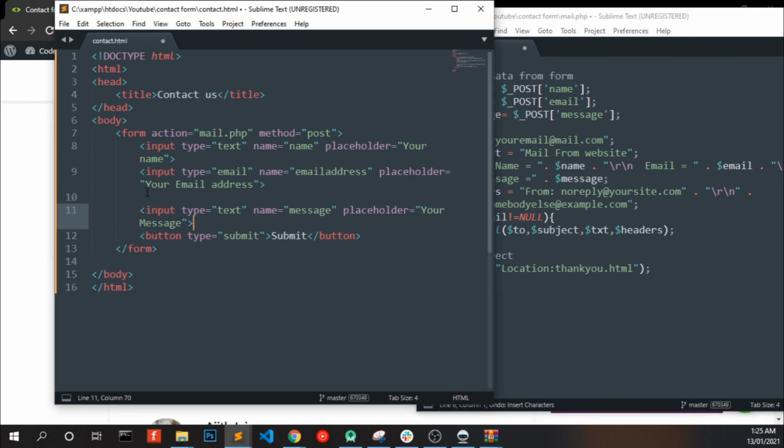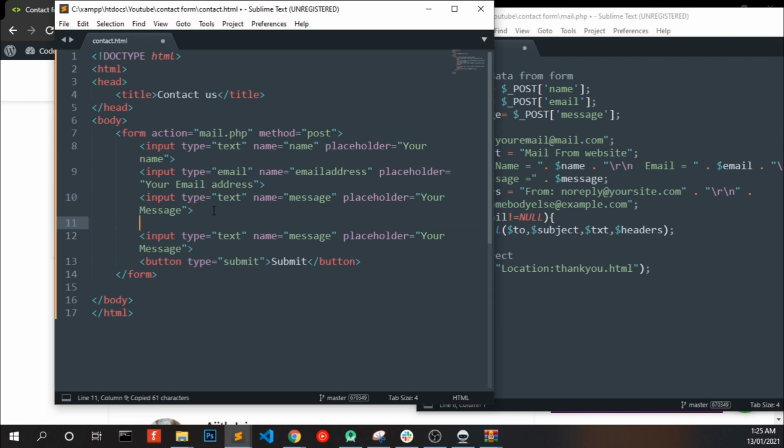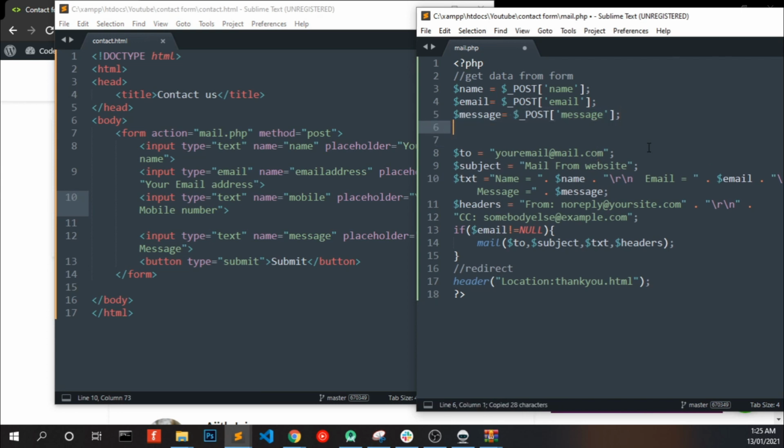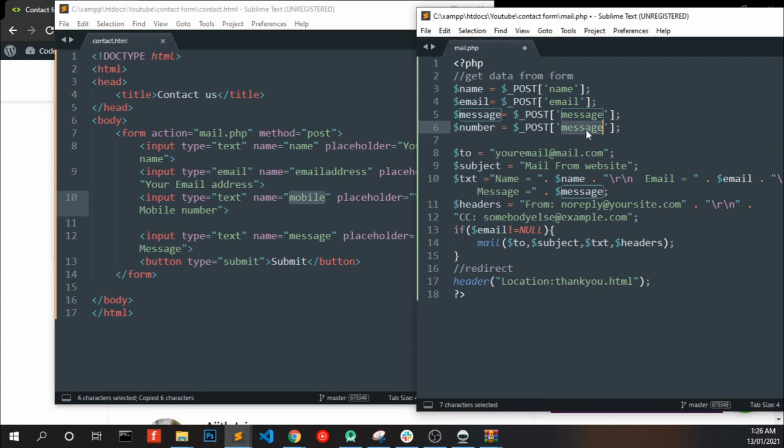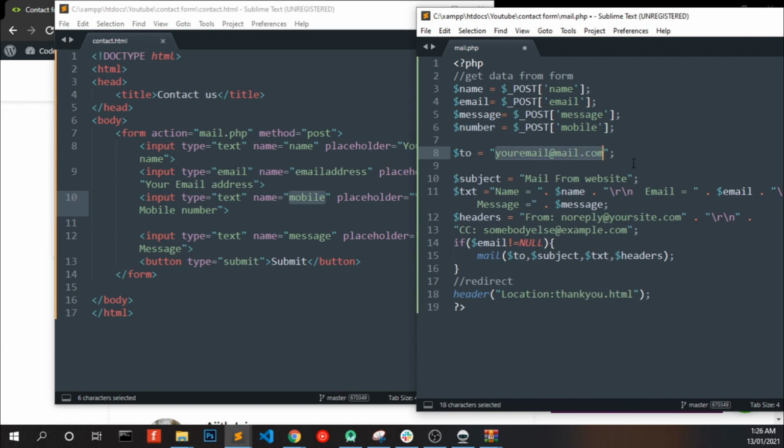If you have another field like mobile number, I create the field mobile number, and we have to store it in another variable called mobile or number, whatever you want, and assign the field name. This is the field name in the post. So now this data will be stored in this variable. You got my point. Now you have to enter your email address here.